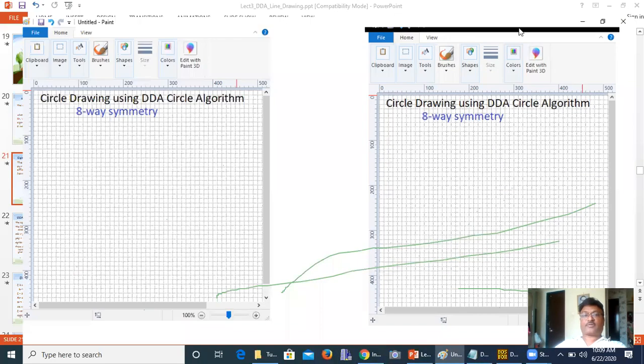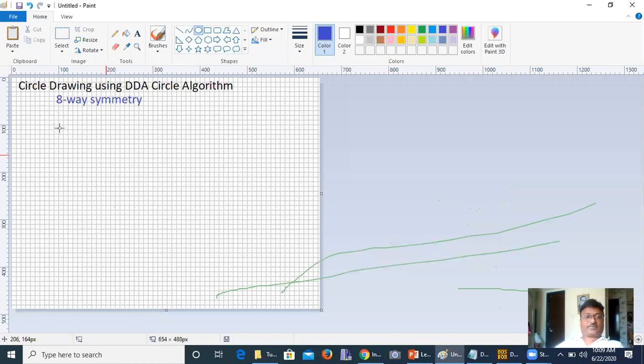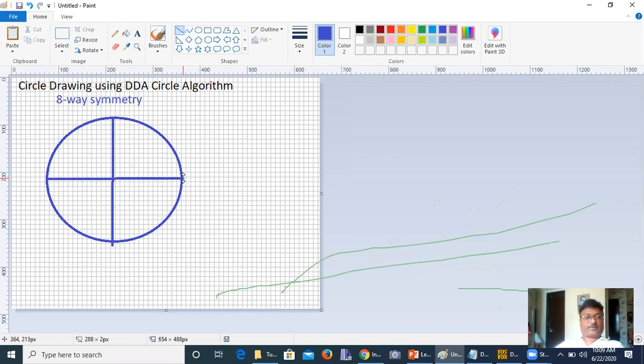Suppose this is the notepad screen that I have put, for showing how the 8-way symmetry is going to happen. First of all, I am going to draw the circle over here. This is the one circle that I am going to draw. In 8-way symmetry, that circle is divided first vertically, and then horizontally. Then you have to divide it into 8 parts. These are the 4 parts, divided again into 4 parts, so that becomes your 8-way symmetry.